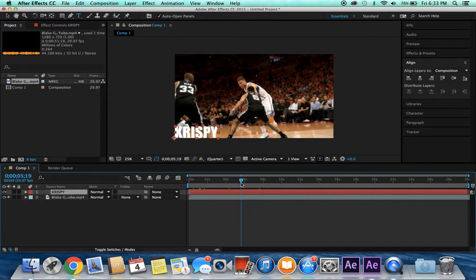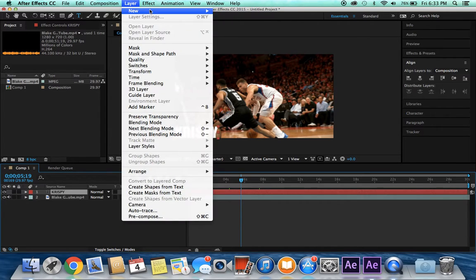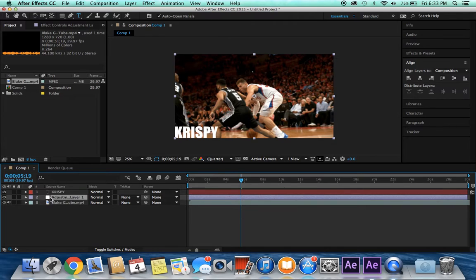So then what you're going to want to do is go to Layer, New, Adjustment Layer. And then drag, this is very important, or else it won't work. You have to drag in your timeline, you have to drag the adjustment layer below Crispy. So the order goes Crispy, then adjustment layer, and then the rest of your clips.